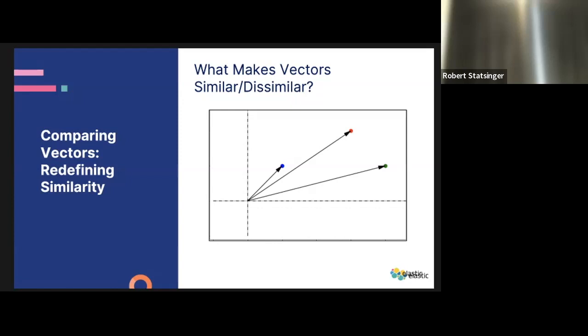If you measure the distance between endpoints of the vectors, you're going to get one answer. In that case, the red and green vector are definitely more similar because the distance between their endpoints is smaller. But if you measure the angle between vectors, if that's what you're after, then red and blue are more similar. So you have to take that into account when you're building your model. You have to define how your vectors are going to be compared to each other.